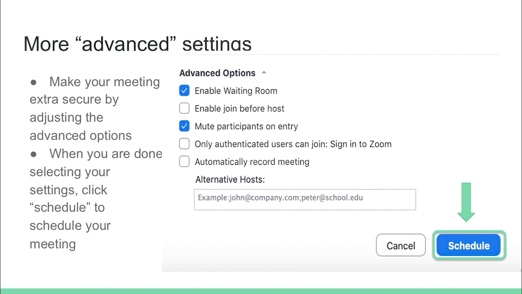So when you're done selecting your settings, you just click schedule, and with all those settings in place, you'll have your meeting all good to go.